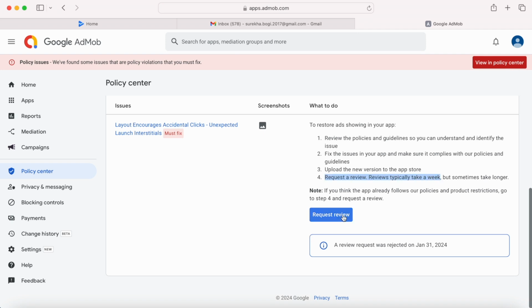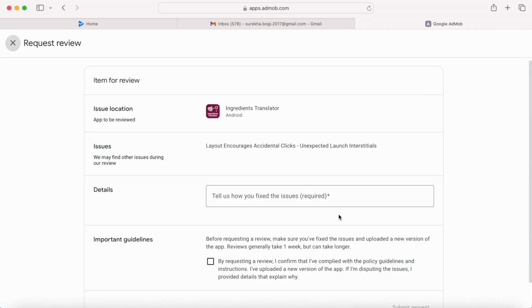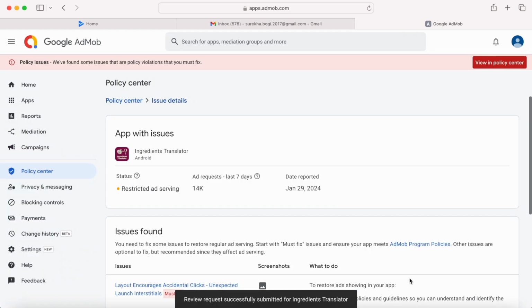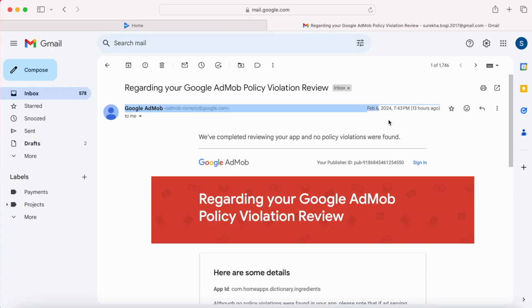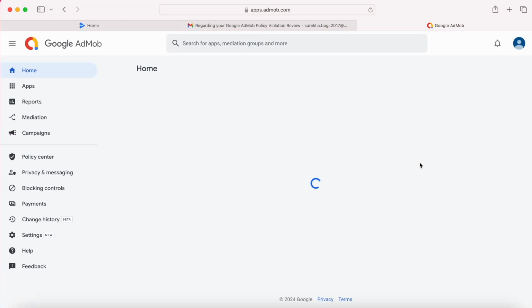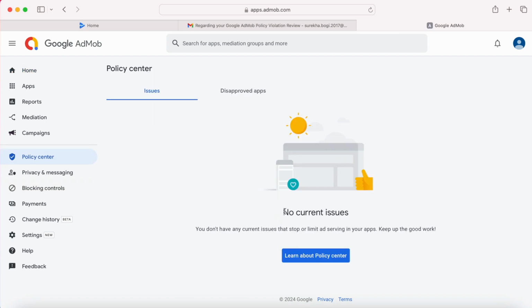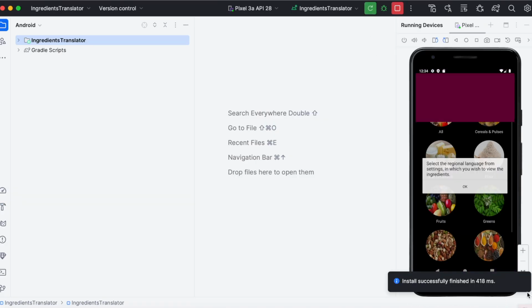Here click the request review button. So enter the details about your fix and submit the request. So the review request was submitted on February 6, 2024, and on the same day, after a few hours, I received the email saying we have completed reviewing your app and no policy violations were found. Okay, go to the AdMob page. See, no policy issues are found. And the ad serving is also resumed.